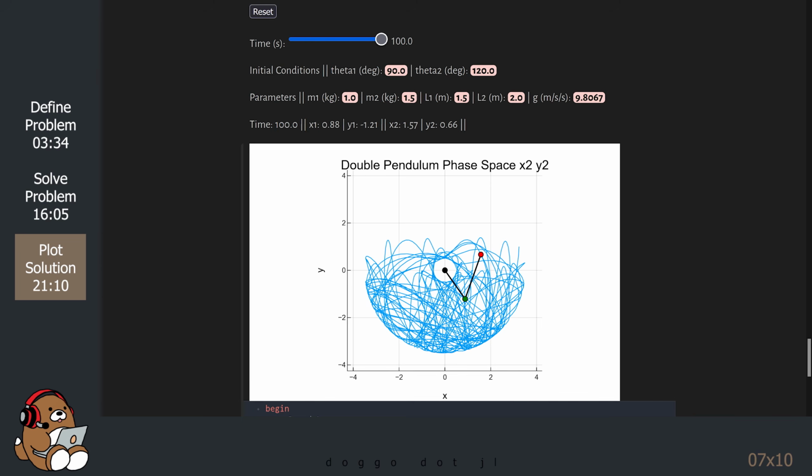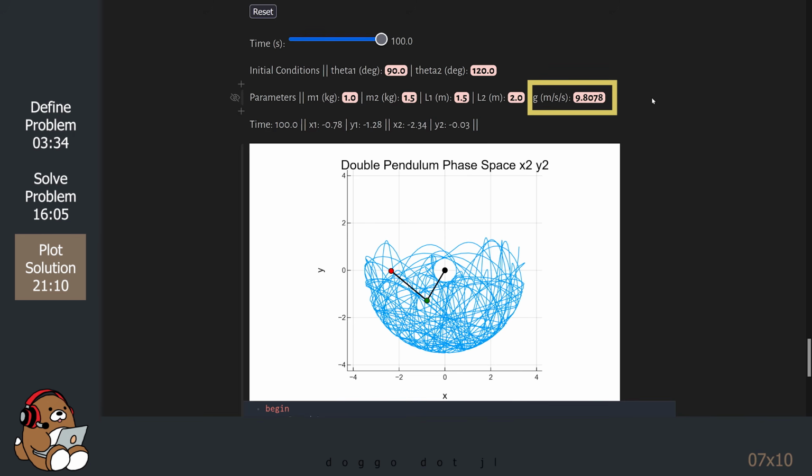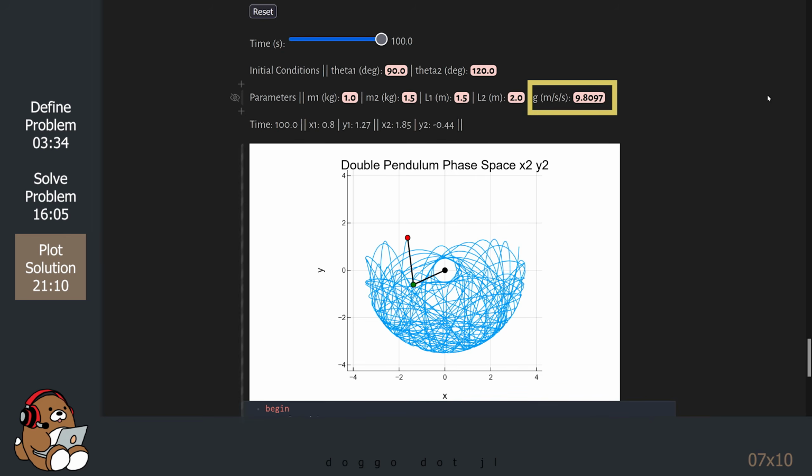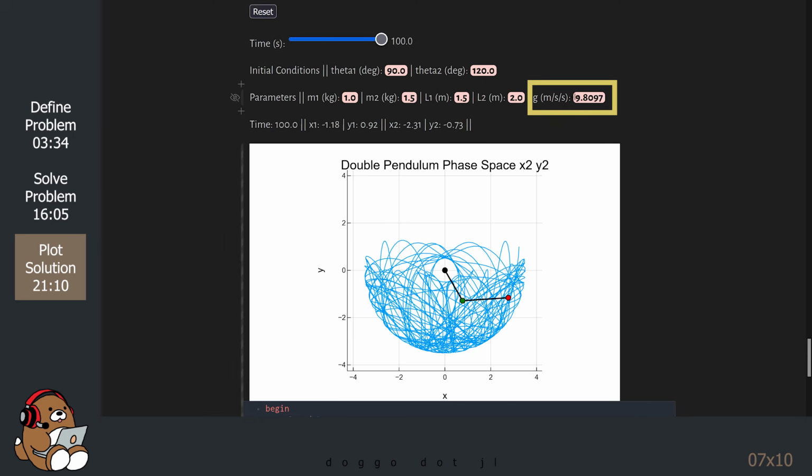Now, what about gravity? Watch what happens when we change the value of the gravitational acceleration. All I did was change the gravitational acceleration by 0.0001 meters per second squared, and I got a completely different trajectory. Some common values for g are 9.8 or 9.81, but you can see that between 9.8 and 9.81, there are an infinite number of trajectories for the double pendulum system.